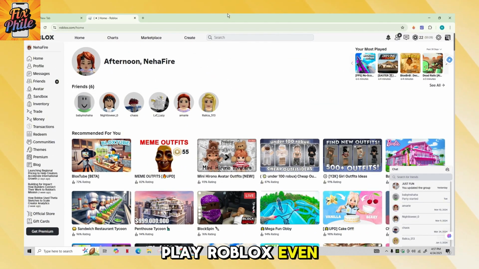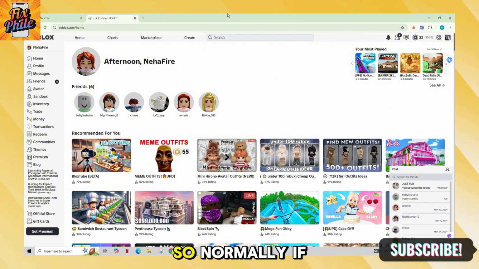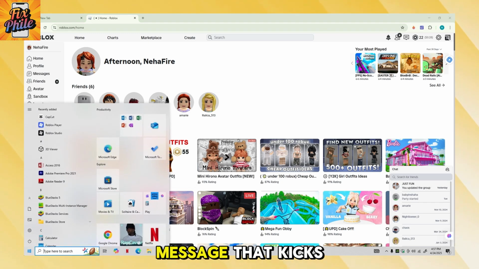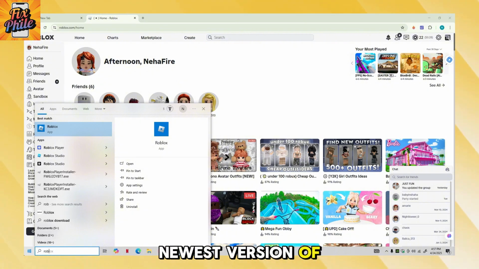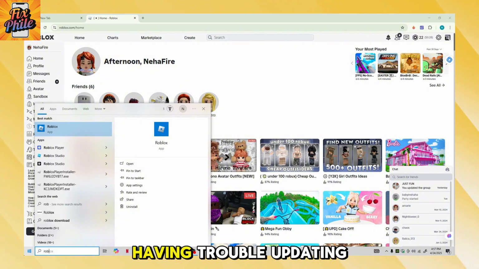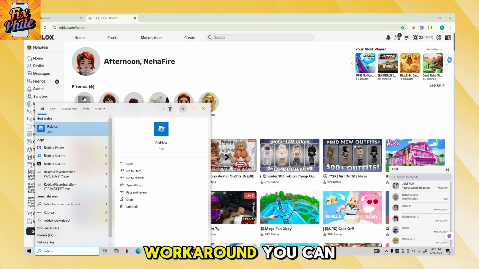So in this video, I'll show you how you can play Roblox even if you can't update it. It's a fast and simple trick, so follow along. Normally, if your Roblox player isn't up to date, you'll get a message that kicks you out of the game. To play, you usually need the newest version of the Roblox desktop app. But if you're having trouble updating the app, there is a workaround.